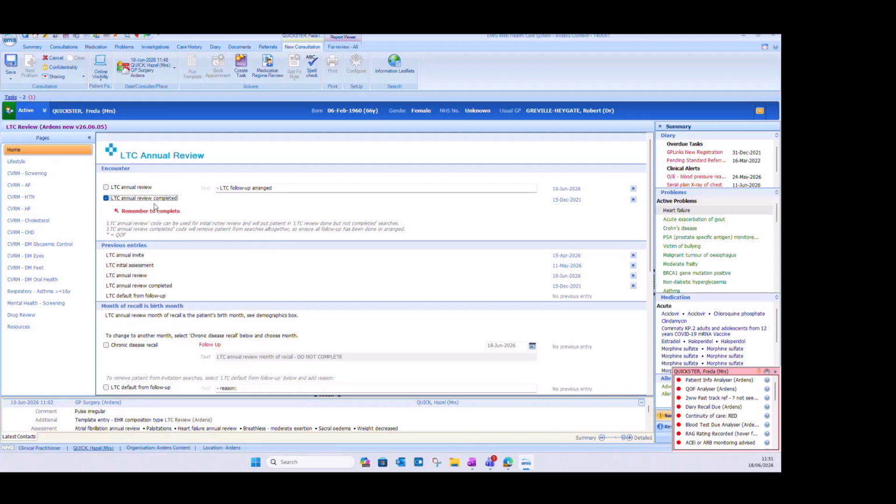Now, it might be that you have processes in place already for this stage. If that's the case and you want to carry on following those processes, that is absolutely fine. But this code here is going to remove them from any further searches to do with the recall system for this financial year.